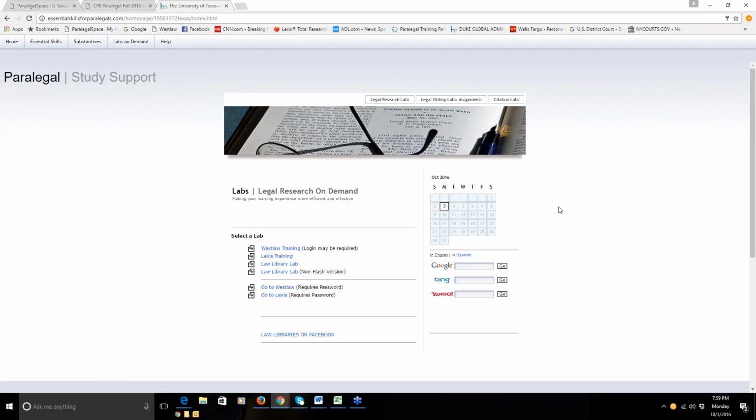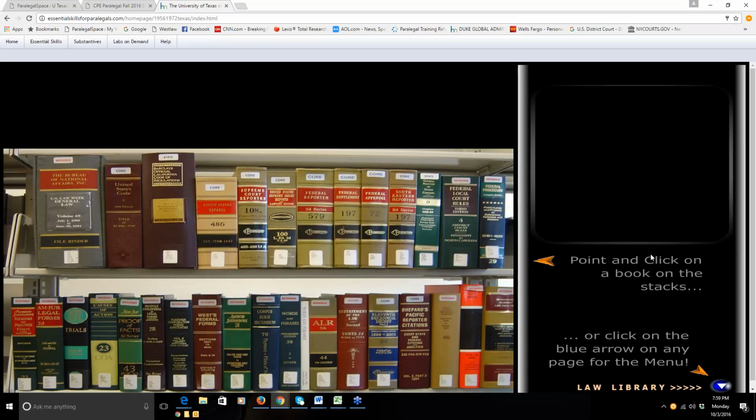Now, if you went to an information session, you may remember the Law Library Lab that we have tons of slides about. Law Library Lab is where you can familiarize yourself with the types of materials you will find in an actual law library or online on Westlaw and Lexis prior to using either of them.